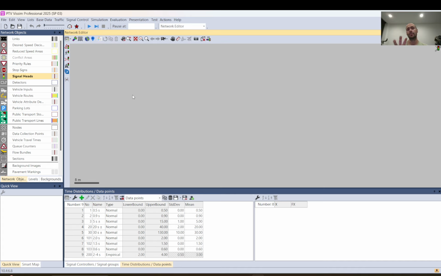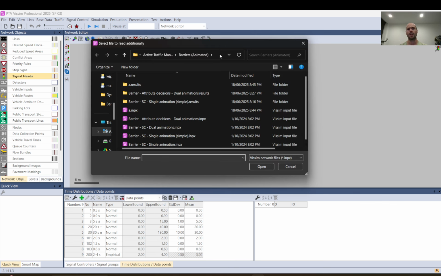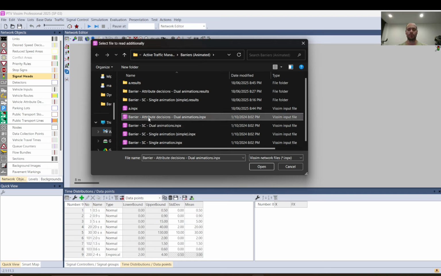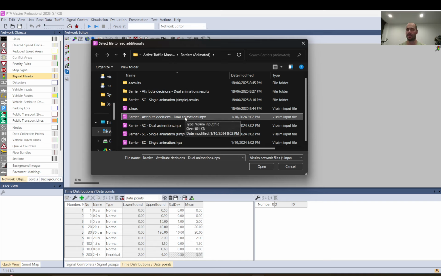So what you need to do is open your model. Once you open your model, go to File, Read Additionally, and Network. You go to your C drive, Users, Public User, Documents, PTV Vision 2025. Then you go to Examples Training, Active Traffic Management, and Barriers Animated. There are 4 options here, and 3 of them work with Signal Controller, and this one works with attribute decisions.